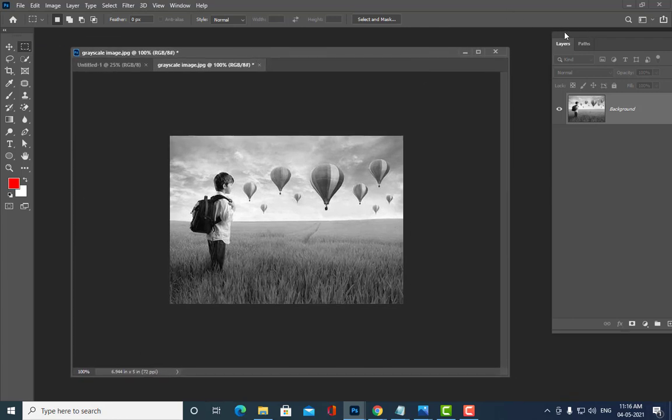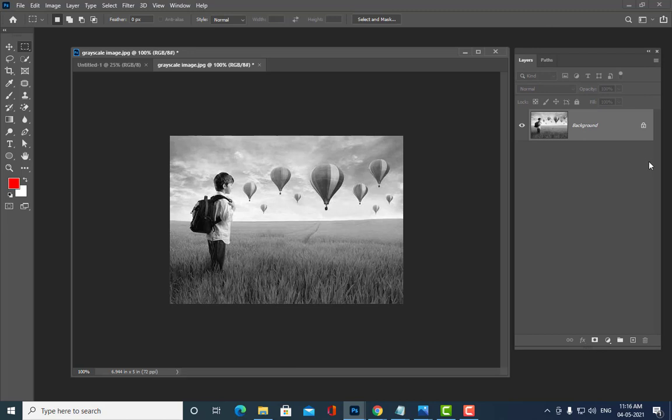All right. So see, we are going to colorize this image. There are two methods to colorize the image. The first method is, we are not going to use any adjustments. Simply we will use blending modes and colorize the image. The next way is, I'm going to use adjustments and colorize. So we'll see both methods.